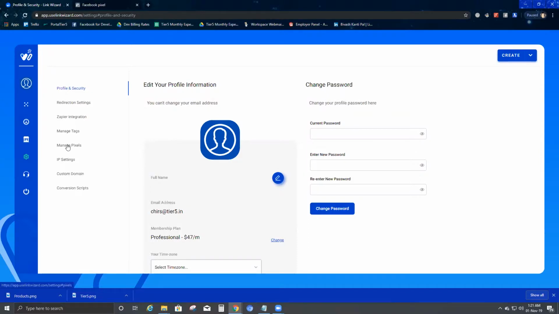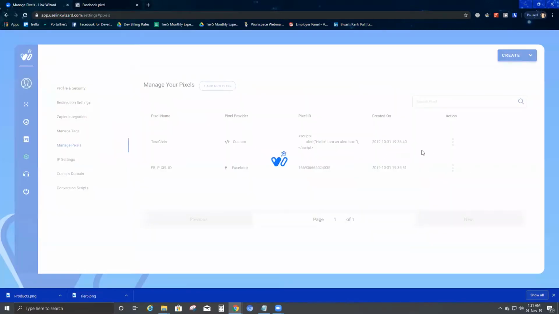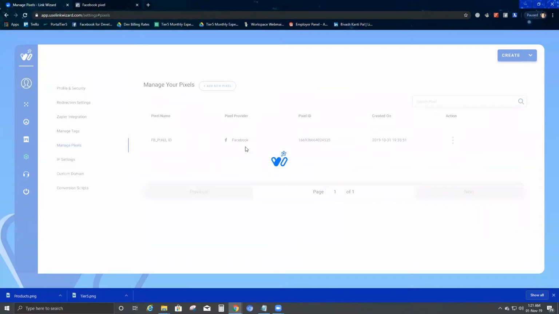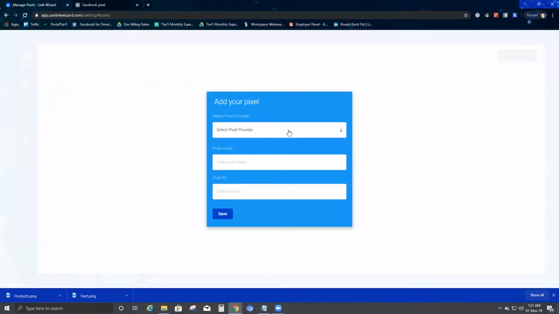So we would click on manage pixel from the setting drop down. And I would go ahead and delete these two. There. So I have 0 pixels right now. So I would need to add a pixel. It says add your pixel, select pixel provider.